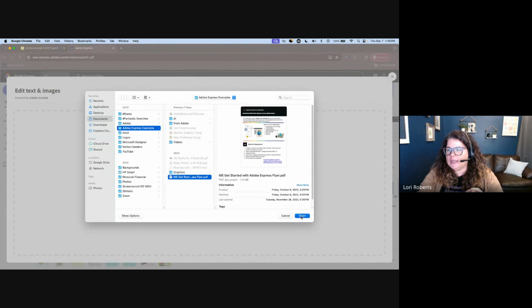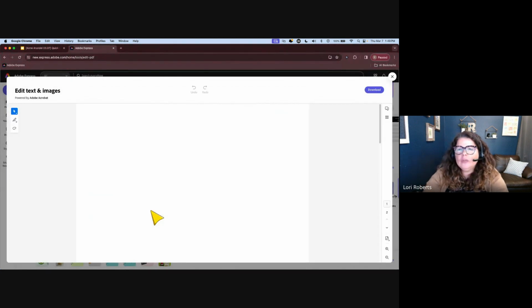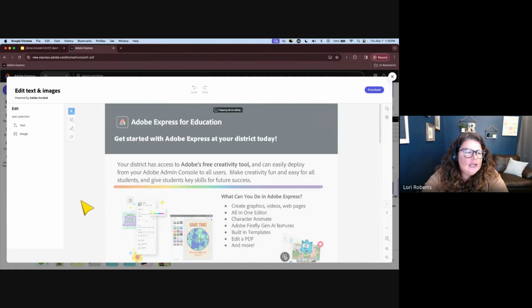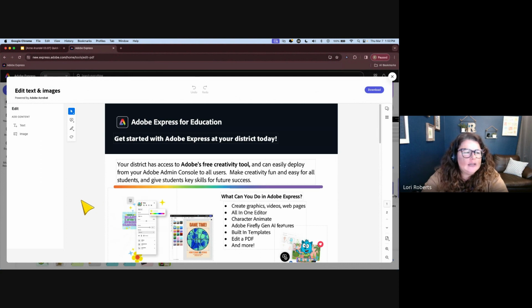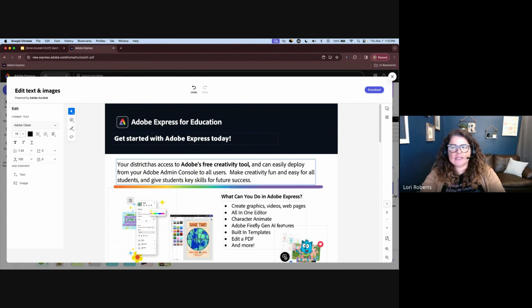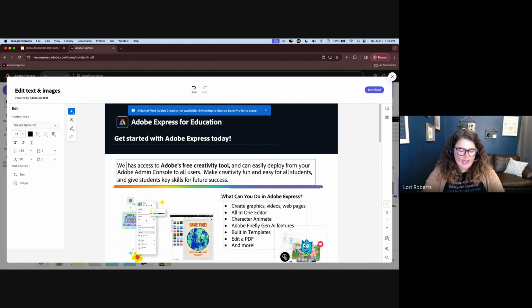And this is a small PDF. It's 2 pages. And I click that button, it starts to prepare it for editing. And within just a few seconds, I can now fully edit this PDF. So right up here where it says get started with Adobe Express at your district today, I could come in here and I can take out those words at your district and just leave today. I can change the text that you see here.